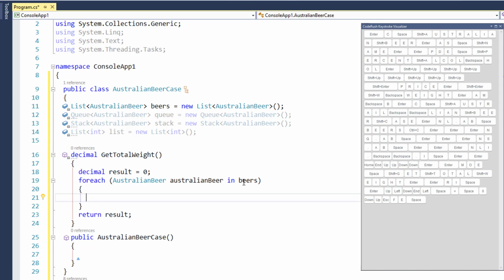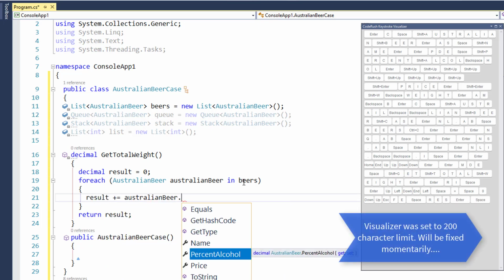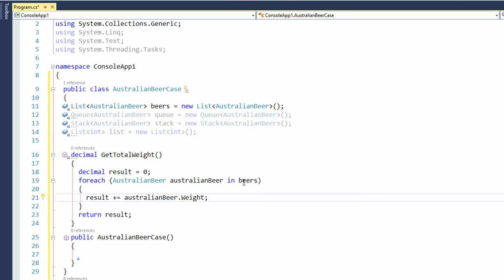We got the collection, but we've got the type and a derivative name for the instance of the type as you go through the list, all calculated based off the logical information in place that CodeRush has picked up on. Exactly. And now I'm going to type in result plus equals Australian beer dot, and do I have some property called weight? I do. Like that. There we go. Okay, not bad.